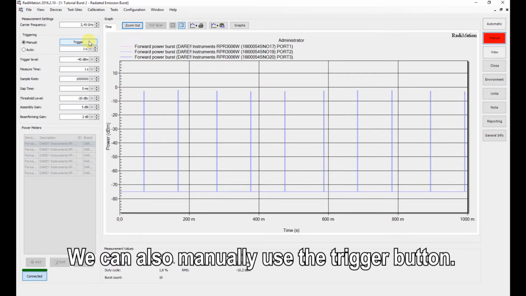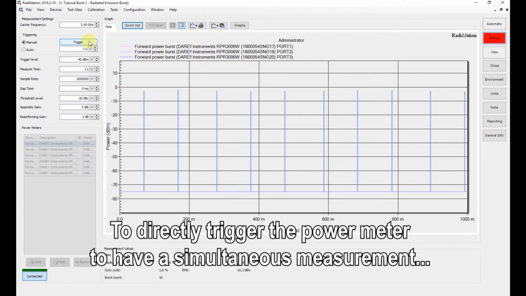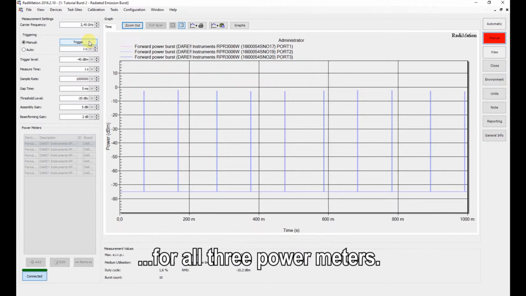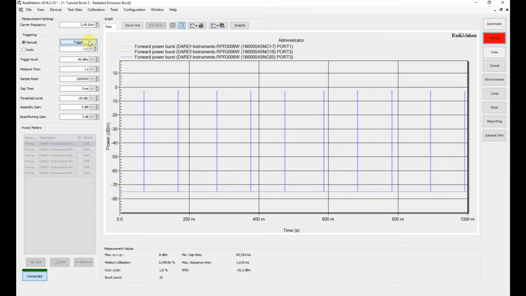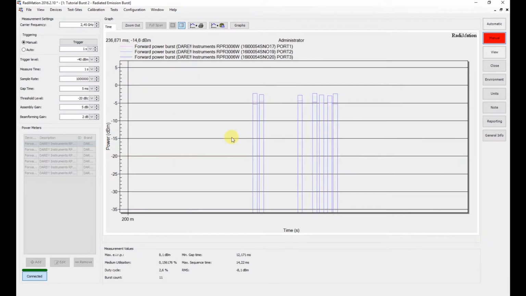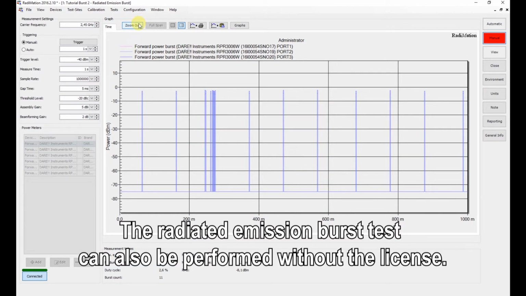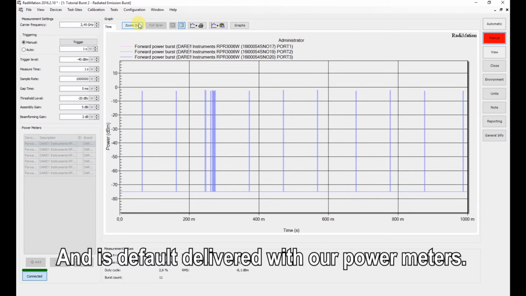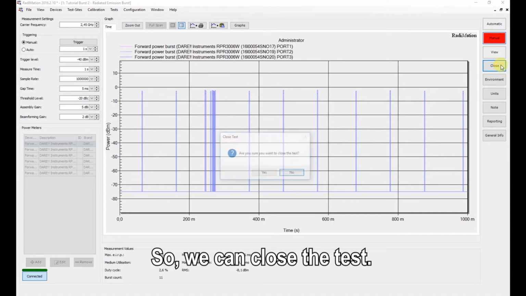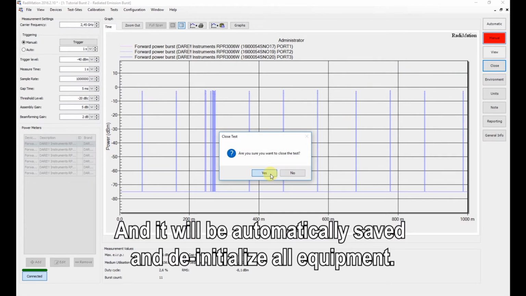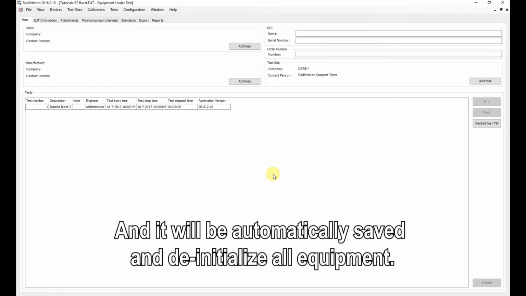We can also manually use the trigger button to directly trigger the power meter to have a simultaneous measurement for all 3 power meters. So it will perform a burst measurement as we can see in the graph. The radiated emission burst test can also be performed without a license using RadiMation free and is default delivered with our power meters. So we can close the test and it will be automatically saved and deinitialize all the equipment.